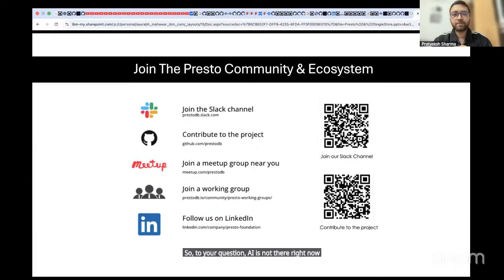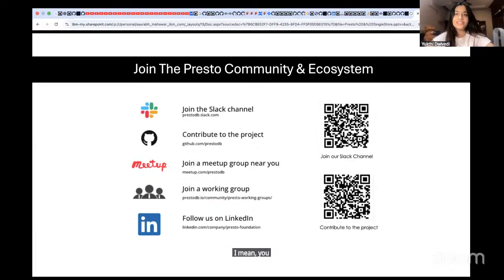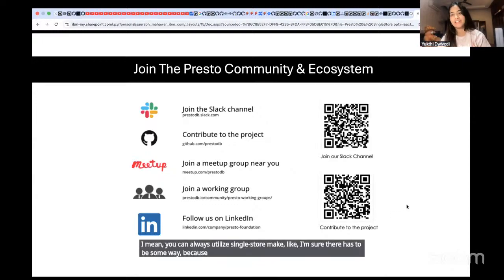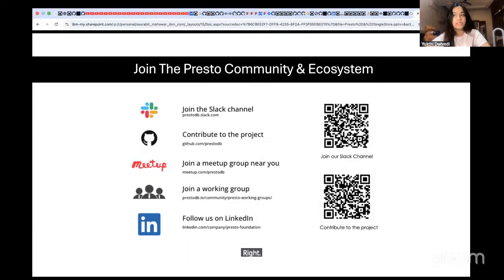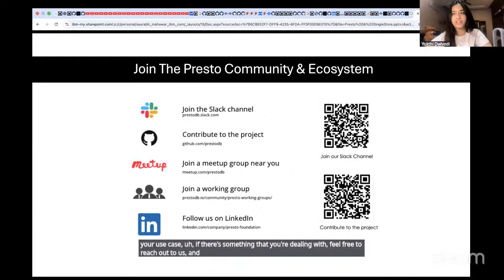I mean, you can always utilize SingleStore. I'm sure there has to be some way, because SingleStore has AI capabilities, and then leverage the Presto connector. So I'm sure there has to be some way, depending on your use case. If there's something that you're dealing with, feel free to reach out to us and we'll take care of your query.